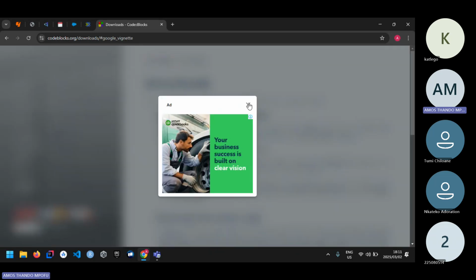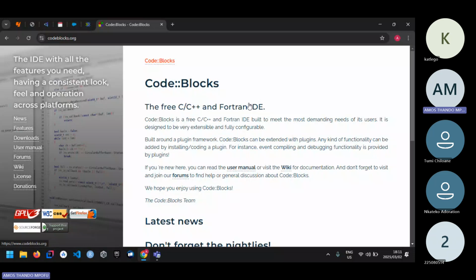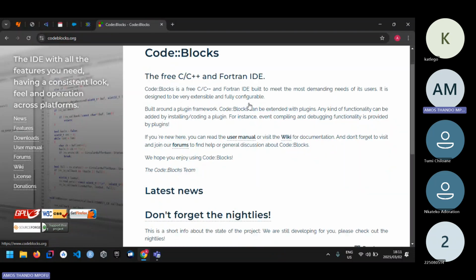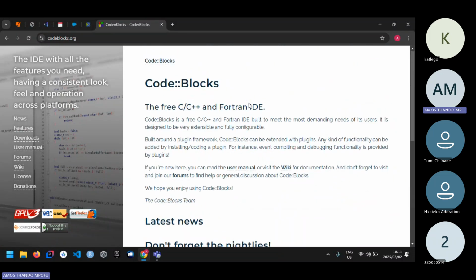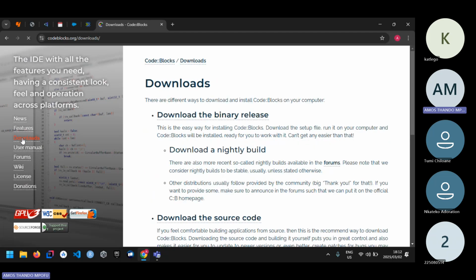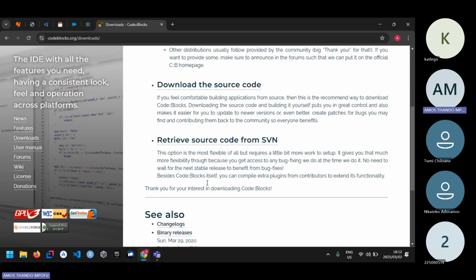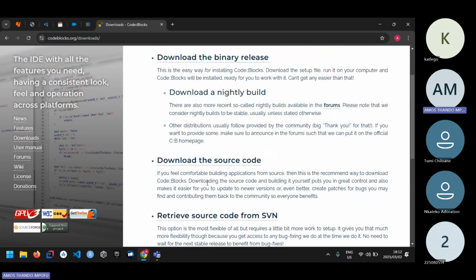Let me see. Yeah, okay, let's say you landed on this page. Either way, the process is the same. Then you're going to look on the left panel, on your left hand side, and click on downloads because we want to download code blocks. And there's different types of downloads. As you can see, there's three.